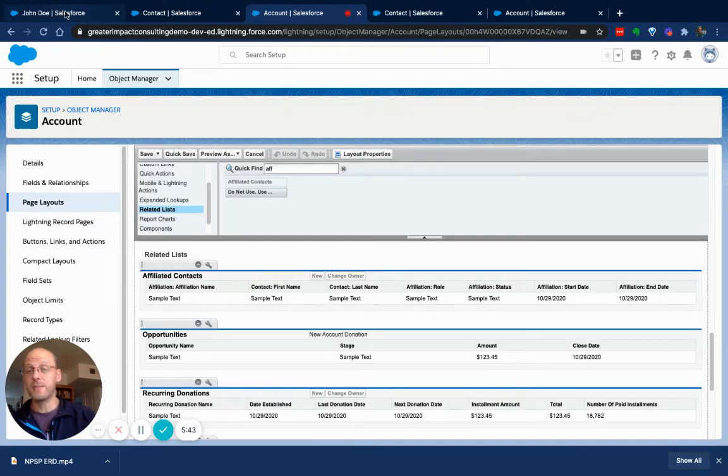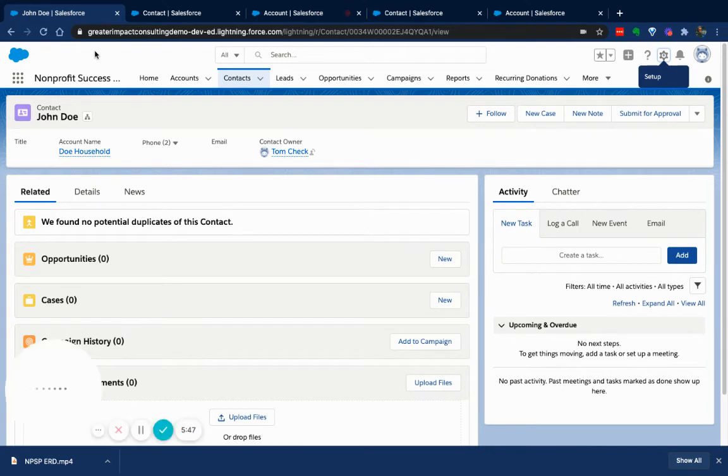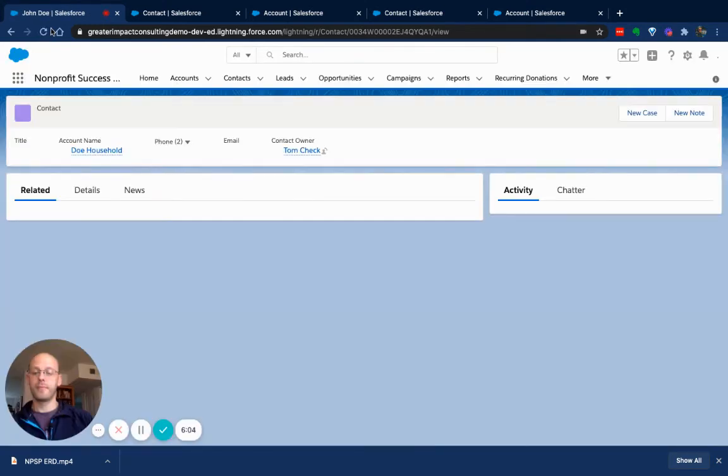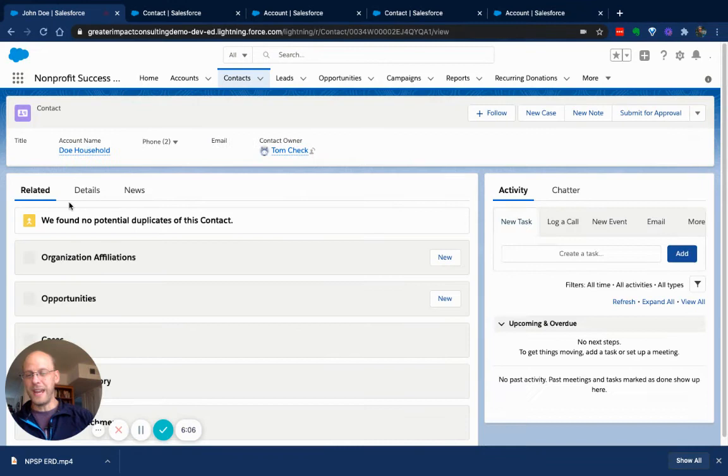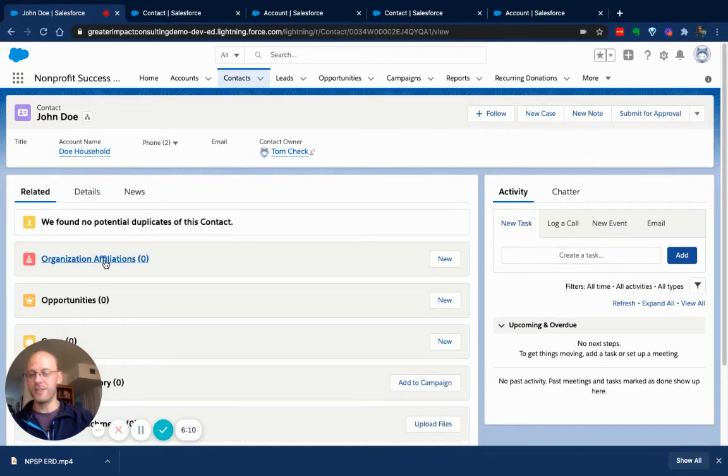Now I can go back to my John Doe contact. Now, by default, I still don't see it because I have to refresh the page. So once I refresh the page, now I see a new related list for John Doe that says organization affiliations. And I can click on new.